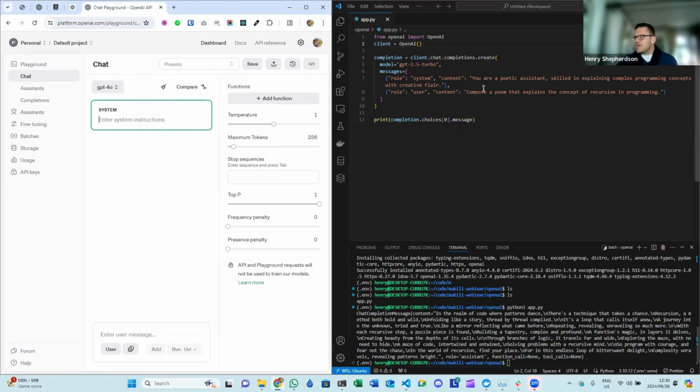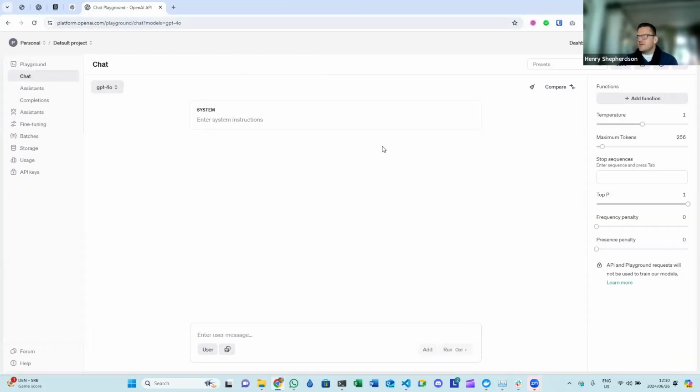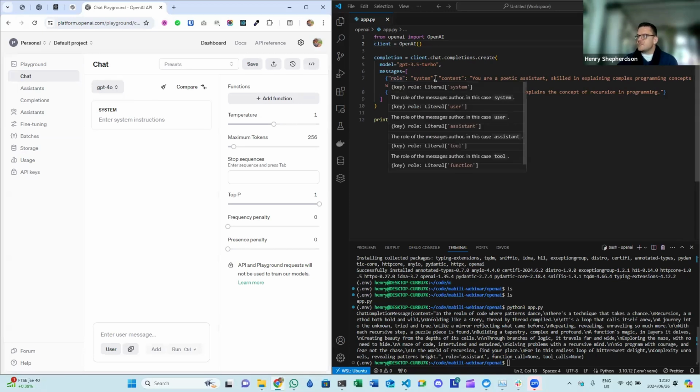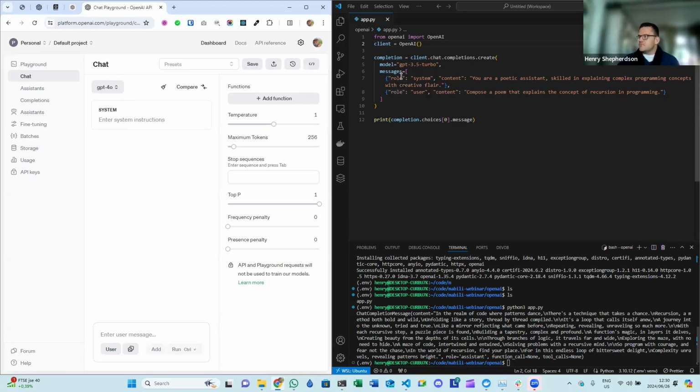Essentially, what we're saying here, if I can put it in a more visual way, and this is what the playground is for, by the way. The playground is for you to test all your project's ideas before you put them into code. So here's system, and our first piece of data there is role: system. What this means is we're giving the model instructions, so how to behave and what to do.